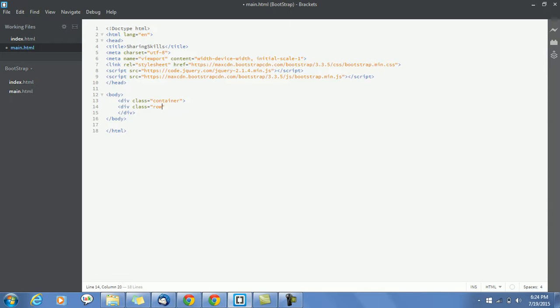Div class equal to row. Okay, now what you can do, you can divide, as I've told that Bootstrap works on a 12 column grid. Always keep this point in mind. So what we can do, we can just divide this row. Let's divide this row into three parts. I mean, row has 12 parts, so we can divide in three parts, which means 4 columns.